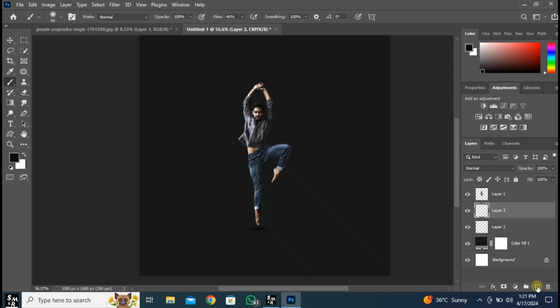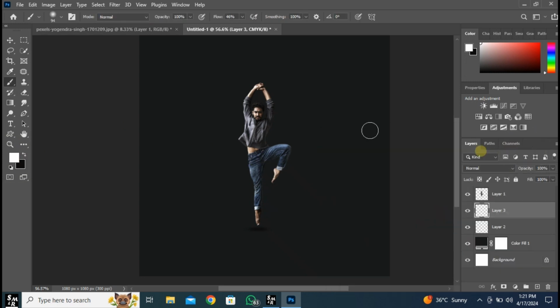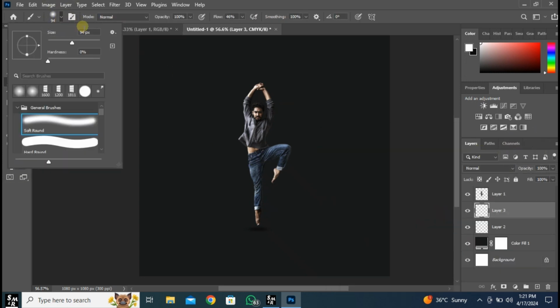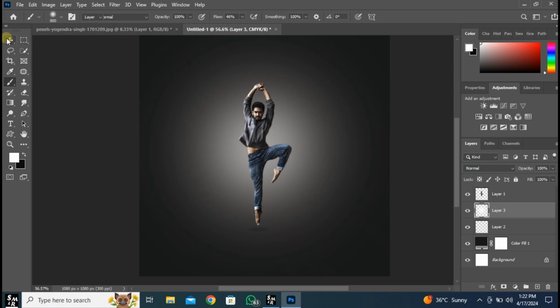Add new layer. Choose brush tool. Click here and pick white foreground color. Click here and set brush size. Click here. Move this layer to behind subject layer.